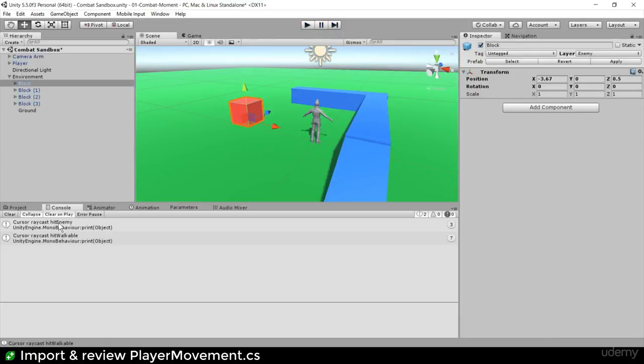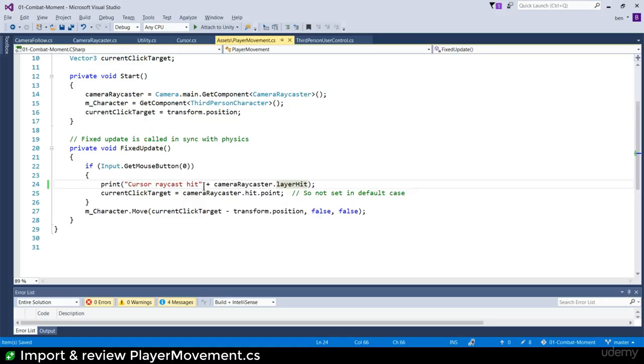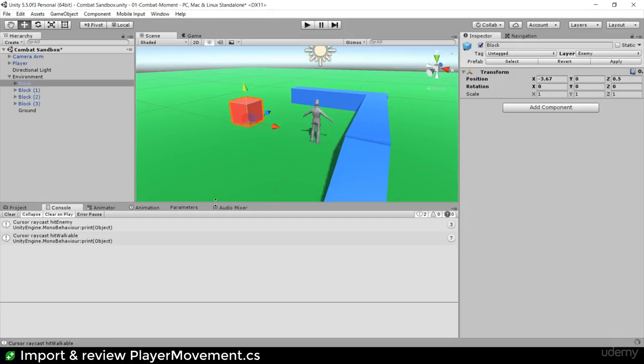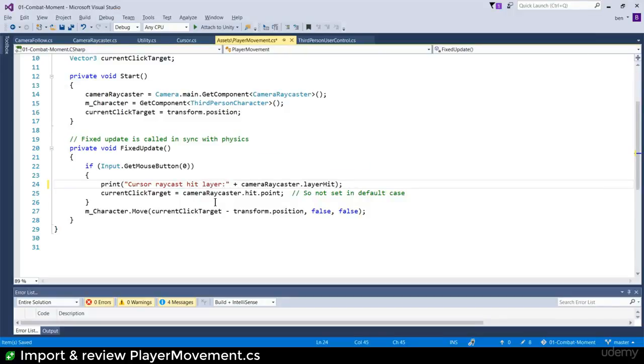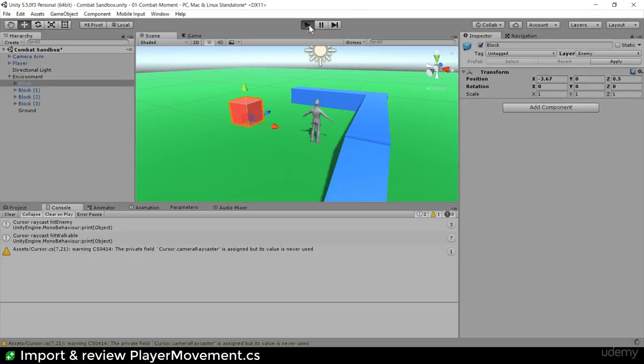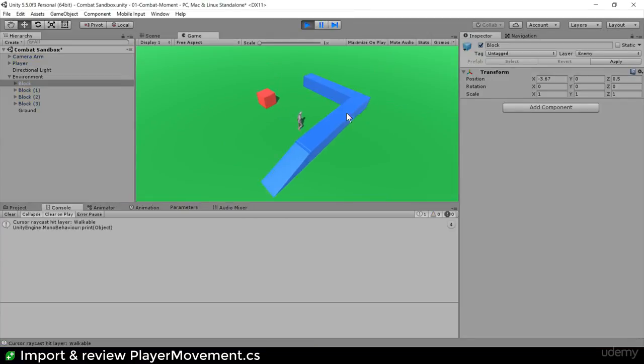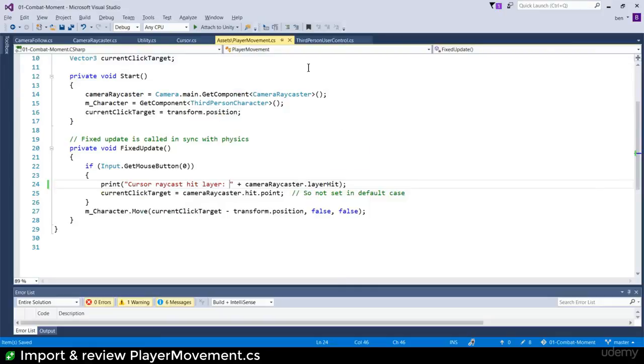And why are they all kind of butt up against each other, hit enemy rather than hit space enemy? Simply because I don't have a space there. So cursor Raycaster hit, and then it would probably be better to say layer, space like that. And then we can see what we are hitting. We're hitting walkable, and then we're hitting enemy. Okay, good. So I've got an enemy as a distinction in there now.